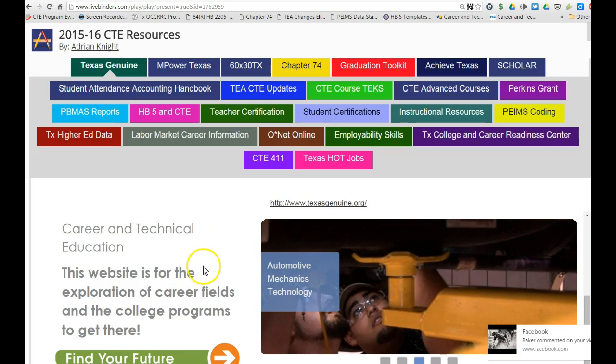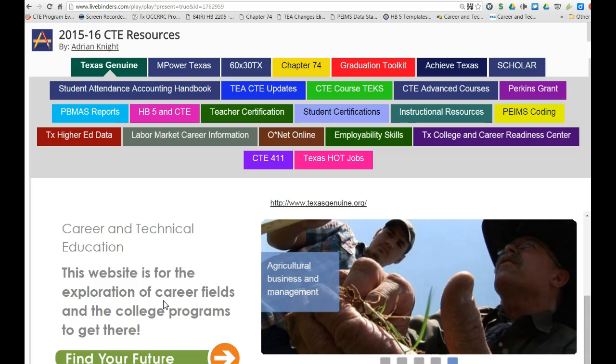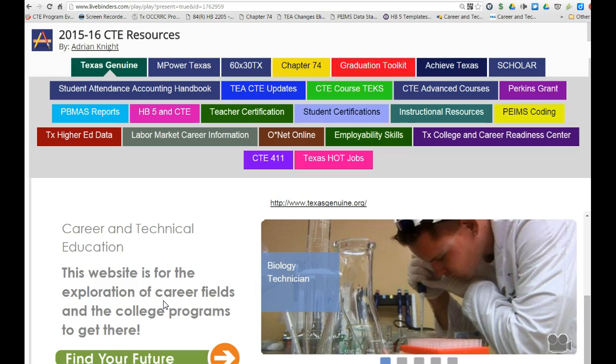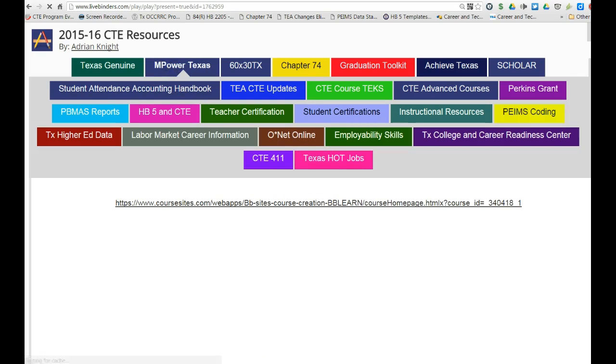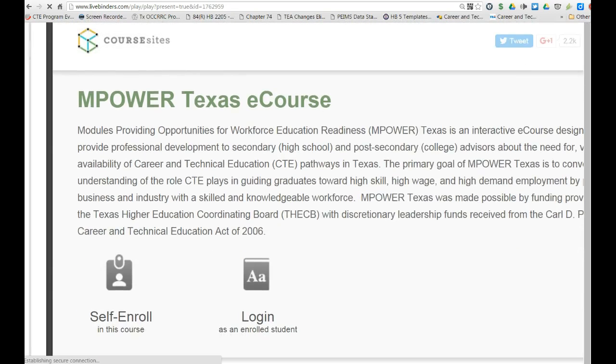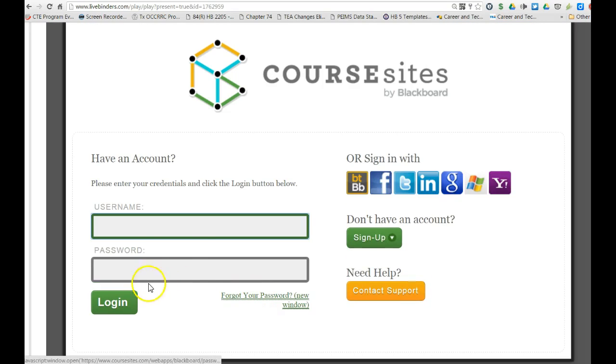Also tied in with the Texas Genuine website will be Empower Texas. It used to be a standalone site, and now it's going to be combined with Texas Genuine, and it's an opportunity for professional development for educators or even parents or students could even work their way through that. I'll go ahead and go to this tab, and you'll see the way it is set up now. It is actually an e-course. There are 7 modules set up for this course. I will go ahead and log in, and you can see what it looks like.